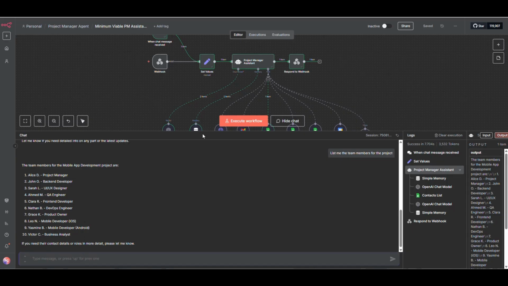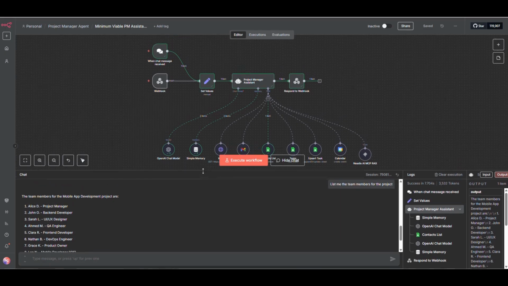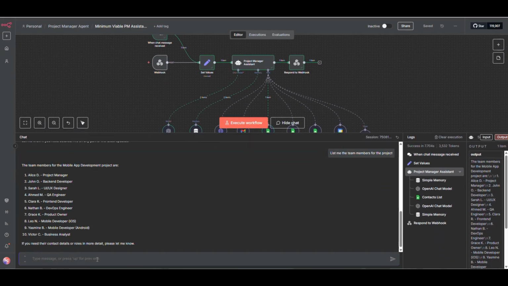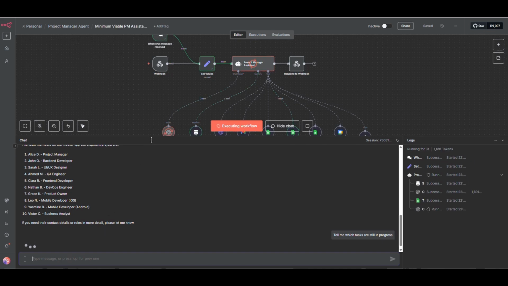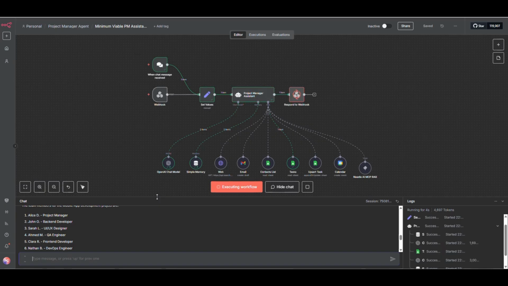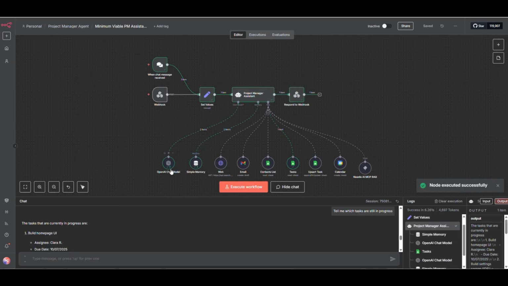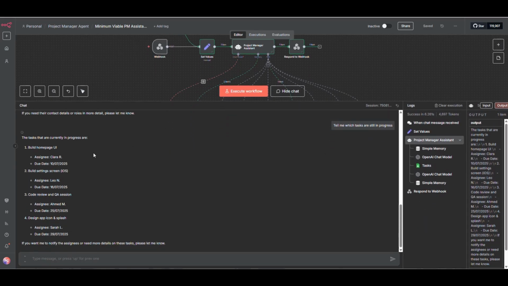So the next question I'll ask my agent is to tell me which tasks are still in progress. Okay, so let's see its response. I want to just demo it so you can see where it gets the information. So it got the information from the task list, and it's telling me that there are 4 tasks that are currently in progress. This is something we can check easily for accuracy.